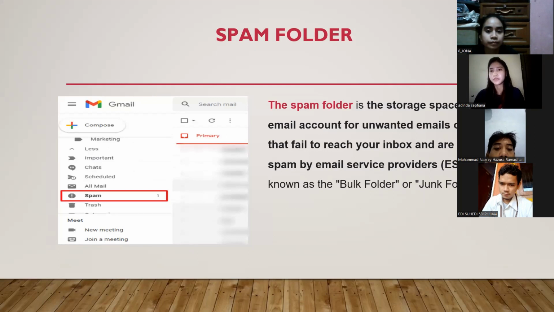Spam folder. The spam folder is the storage space in your email account for unwanted emails, for emails that failed to reach your inbox and are flagged as spam by email service providers, or ESPs. It is also known as the bulk folder or junk folder.